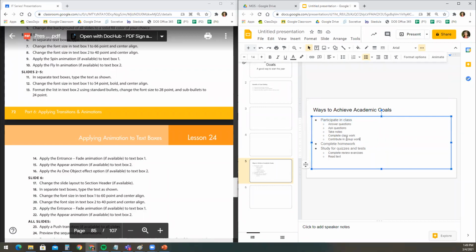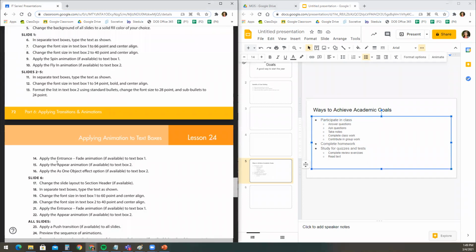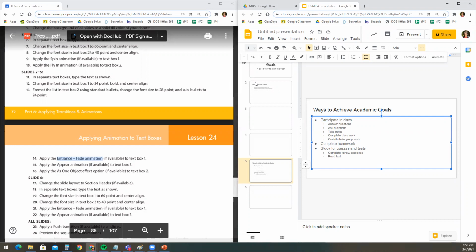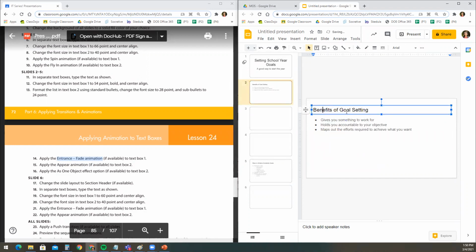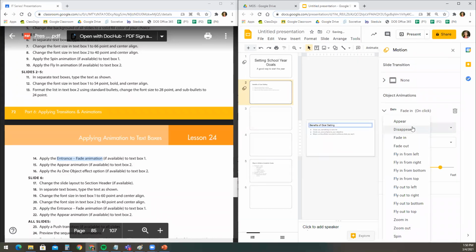So that's how they want you to do it. There's supposed to be bullets here. Okay, and then you're supposed to apply animations. They want you to have the fade animation for text box 1. So for 2 through 5, this top part is supposed to be the appear animation. So I click animate and it's supposed to be appear.